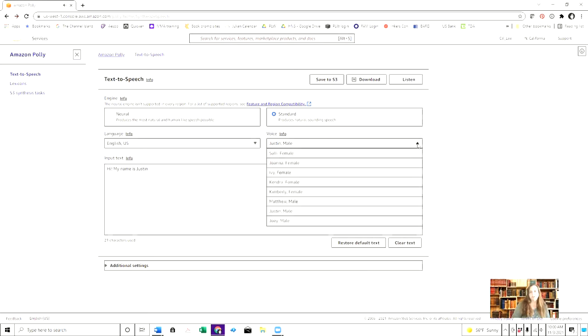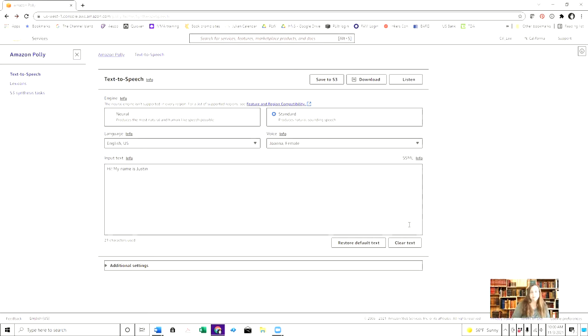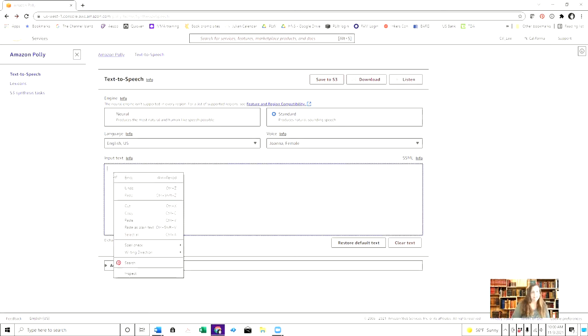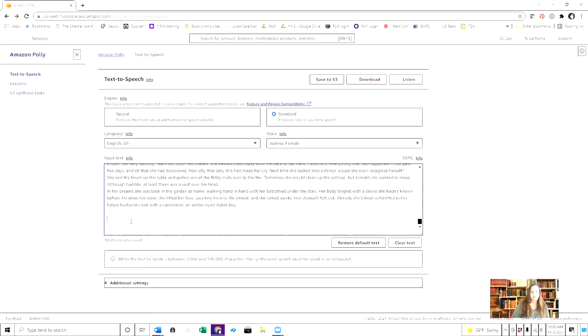So I'm choosing to just go ahead with Joanna. So the first thing you want to do is clear out their text, and then you want to go ahead and copy and paste in your first chapter of your manuscript.